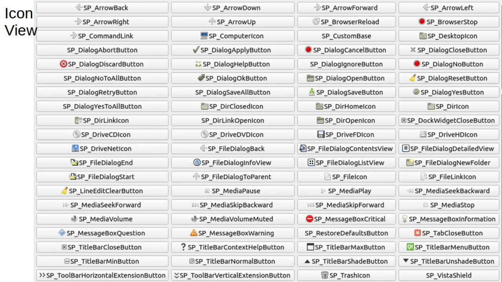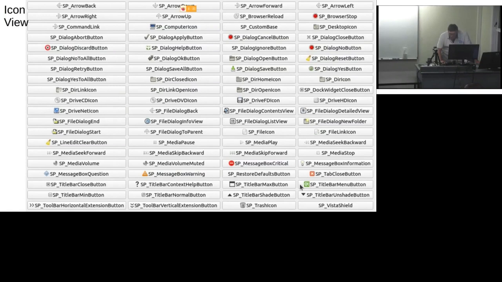Yeah. And then these are the 80 or so icons that you've got available and the names that they have. Although down here, I don't know what happened to Vista, but Vista's blank. This is the one, SP title bar menu button. It puts a little Qt logo in things. So I think most of you, oh, there's somebody here, there's no icon being supplied. What's this Vista shield supposed to be, do you know? The one that's missing in the bottom right. What's it supposed to be? Maybe if I'd installed this on Windows, it would show up.